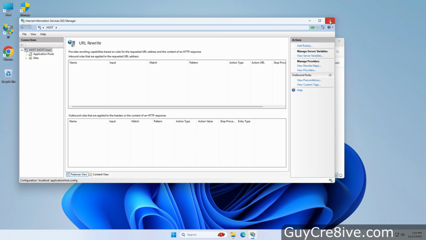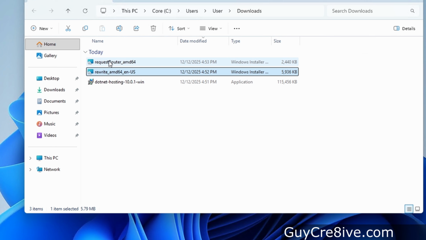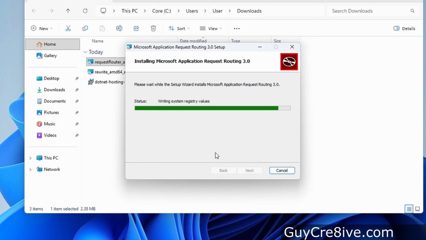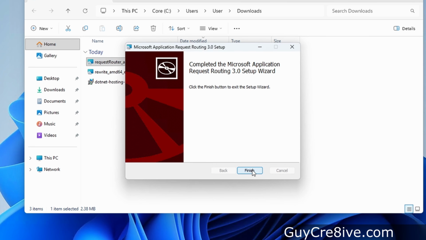So I will close the manager and go down to double click on the installer file with request router in the name and then accept the terms in the license agreement and start the setup by clicking the Install button. And one last time, I will allow that installer to change my computer and wait for the setup to complete so I can click on the Finish button to close it.